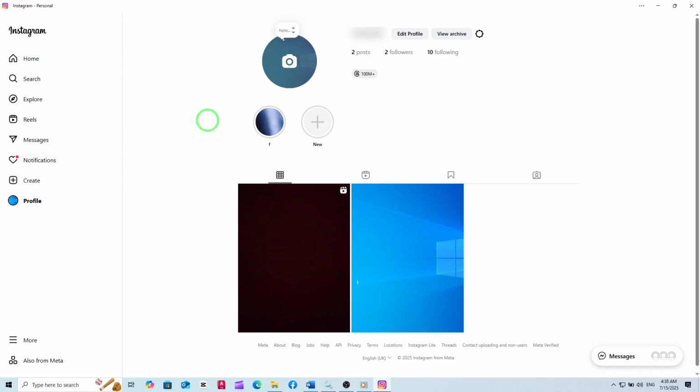And that's it. Your Instagram profile photo is now changed on your PC using the app's new update. This process is straightforward and helps keep your profile fresh and personalized without needing to switch to a mobile device.